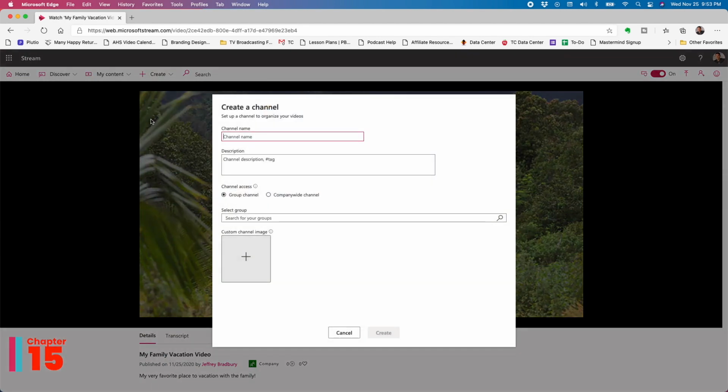Now, a channel could be a classroom. A channel could be a subject. A channel could be a bunch of videos that are similar. So, for instance, on our digital learning website, we have a channel for Microsoft Teams videos. We have a channel for Microsoft Stream videos. We have a channel for PowerPoint videos. Things that are alike. Think of it as a playlist. So I'm going to come in here and I'm going to say my family vacation videos. Okay. A channel.